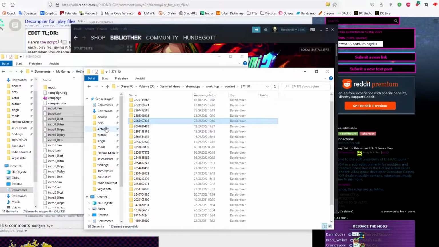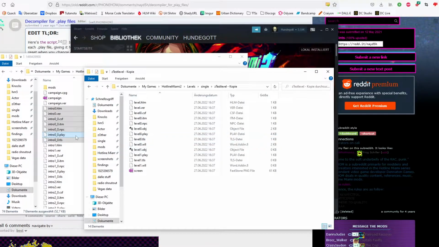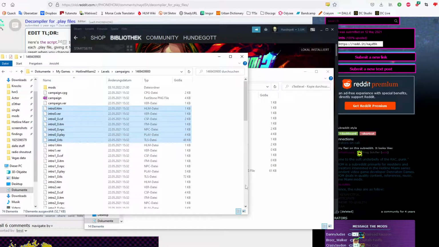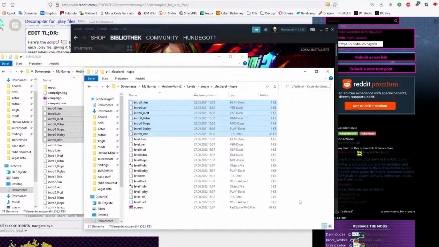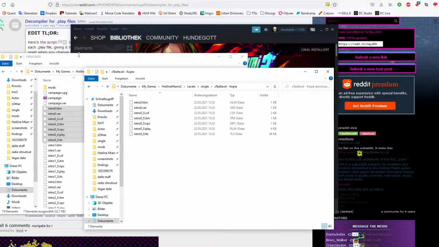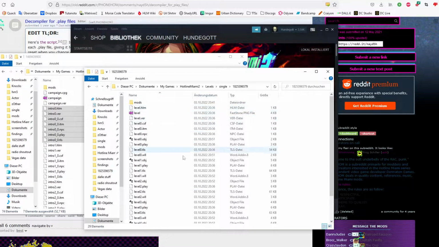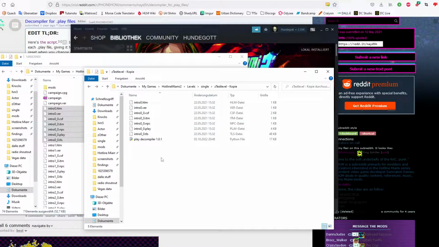Let's just go over here. Copy and paste this one. And just replace all of that. And also just delete everything else. And now I need the decompiler. And also just copy and paste or cut it out. What matters is that the decompiler is inside the level.